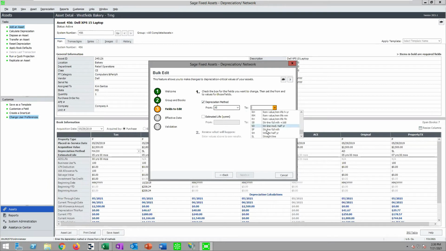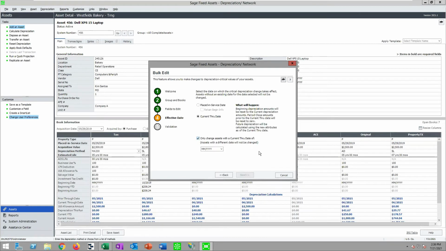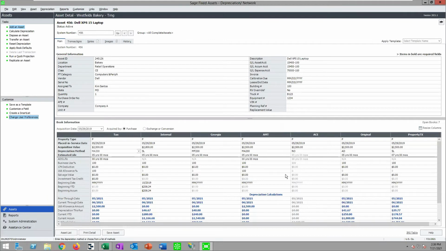Let's say in the case of the qualified improvement property that got passed in the CARES Act last year, you could change those assets to straight line half year, and those assets that you had to depreciate at 39 years under that IRS rule change, you can now depreciate them at 15 years. So in one shot, I could change both their depreciation methods and their estimated lives, and I can decide if I want to make that change back to the placed in service date, or if I don't want to change the past, I can make that change from the current depreciation through date going forward. So it does give me quite a bit of flexibility.